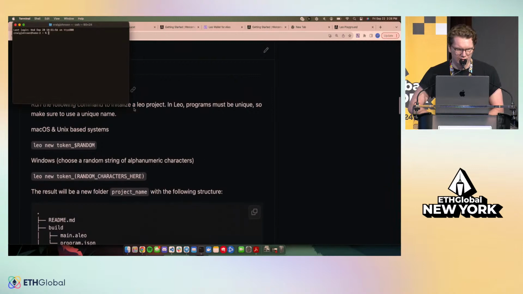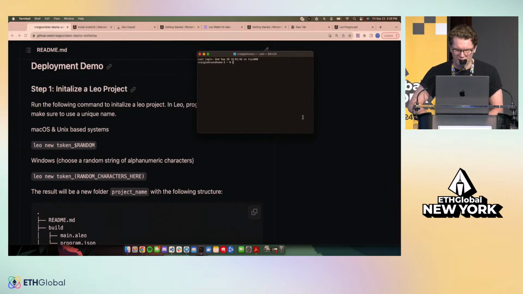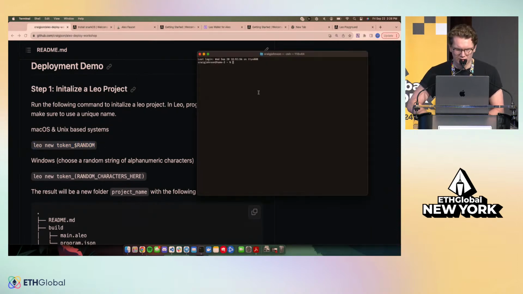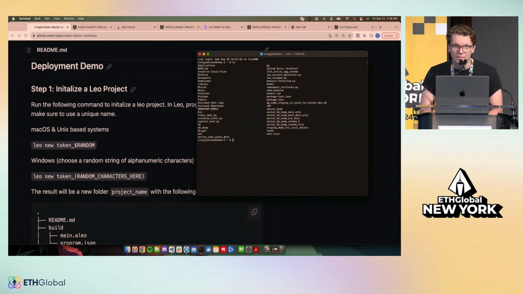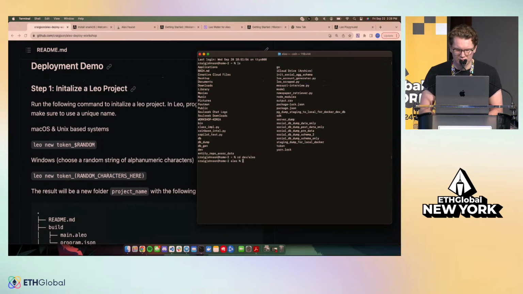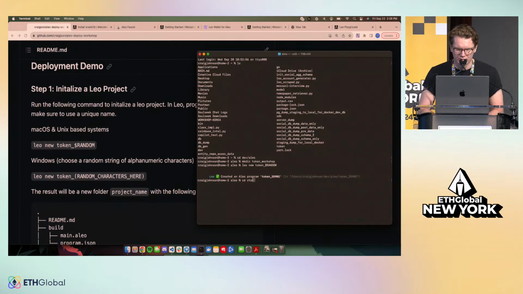So we can do that by running leo new. And in this case, we have this weird random string here so that our project name is unique. The global package manager requires a unique project ID. So this is just a way for me to increase the likelihood that we have a unique name. So I'm going to go leo new. I'm just going to paste this in here. Have a new project. Cool.